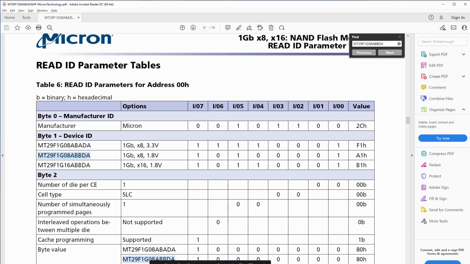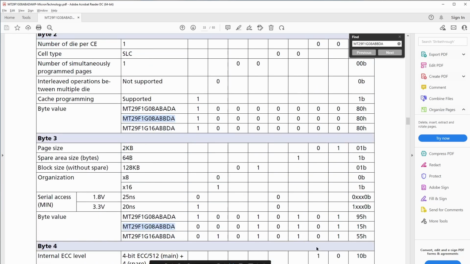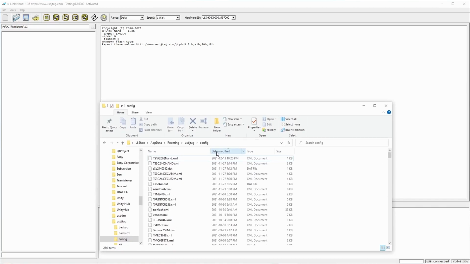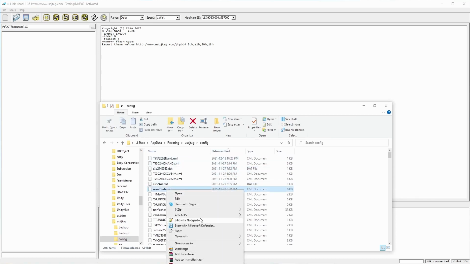And by reading the data sheet here, we can see 2C, this is Micron, 1 gigabit, A1, which is this thing, and 1.8 volt, and 80 and 15. So I'm going to edit this NAND flash. In order to do this, you can go here, go to the configuration folder in here, and then we can open the NAND flash editor.